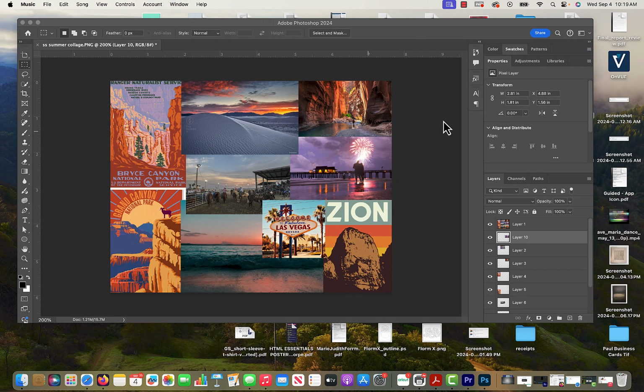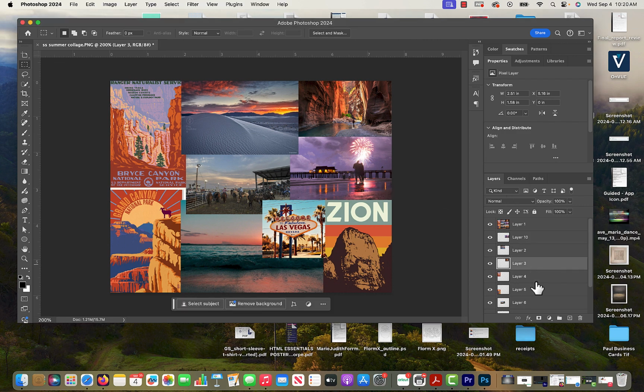Alright, so I'm going to show you a quick way to blur all your images together. We did some trial and error on this and came up with a good way. So I have all my images here. These are all different images that I use to create the collage. What I want to do is select them all.